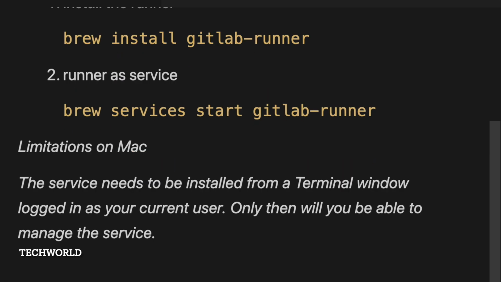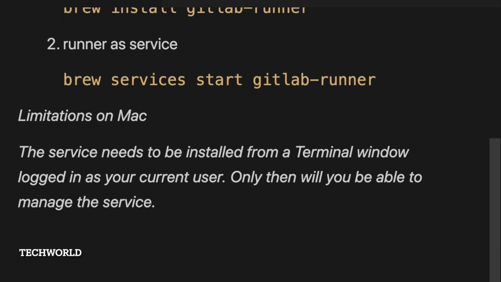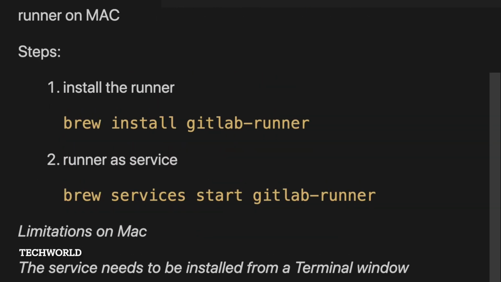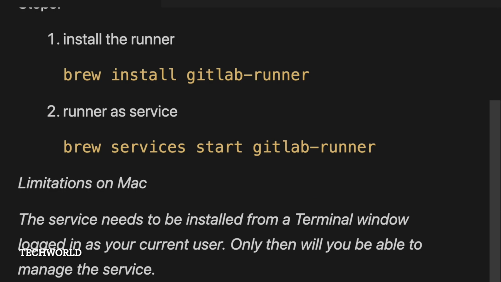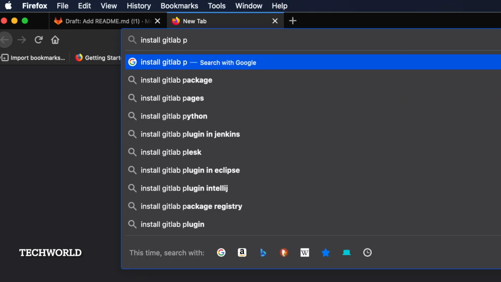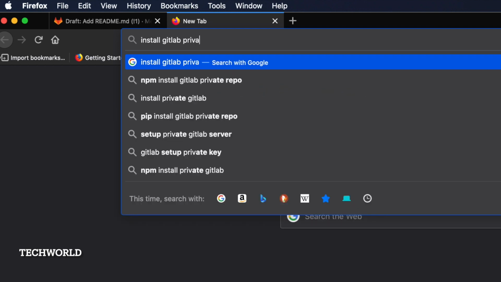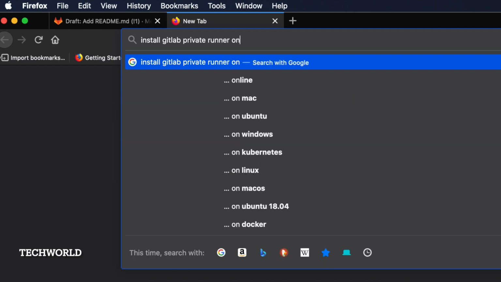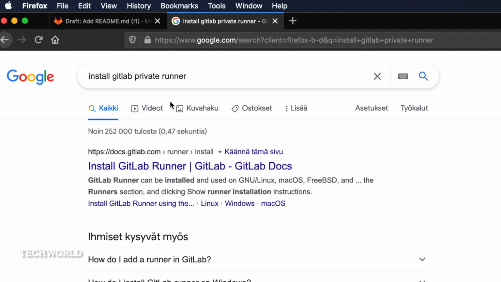There are limitations on Mac. The service needs to be installed from a terminal window, logged in as the current user. Only then will you be able to manage the service. So this was all about the automatic installation process, more or less. There are two commands that you have to run: the installation of the GitLab runner and then starting the service. Now let's have a look at the documentation.